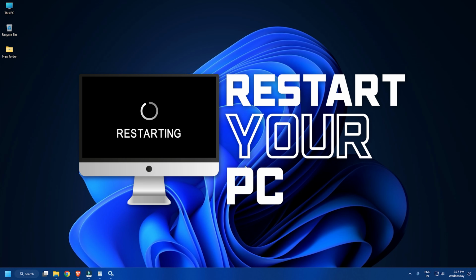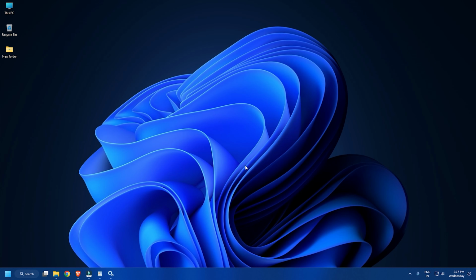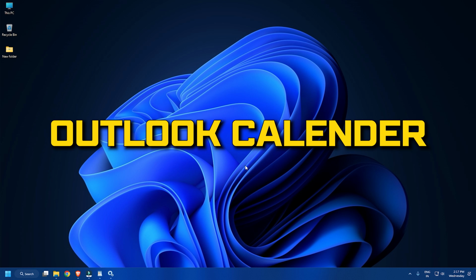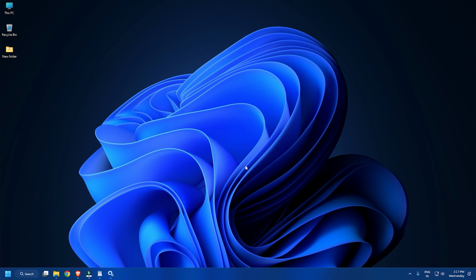Restart your PC to make these changes take effect and check if the issue has been resolved yet. Do note that if you're using the Outlook calendar, Phone Link app, etc., then those apps will not be able to connect to your account.